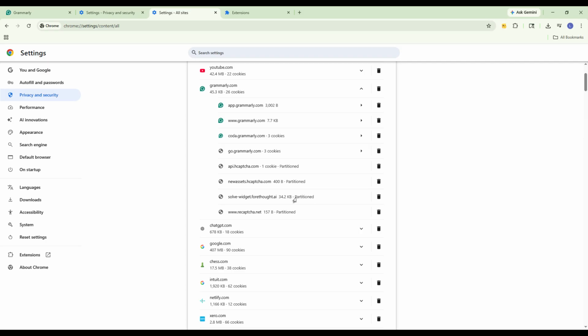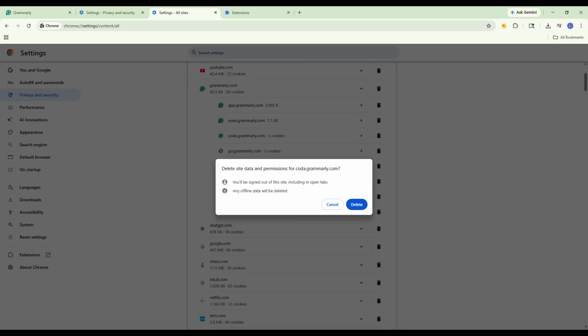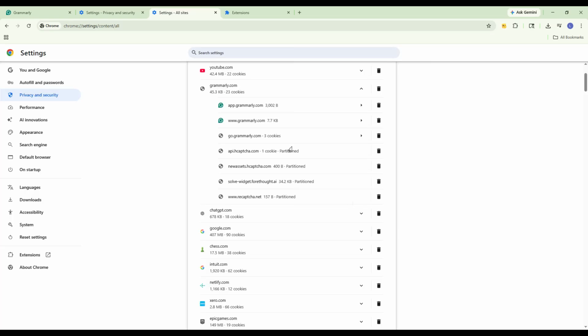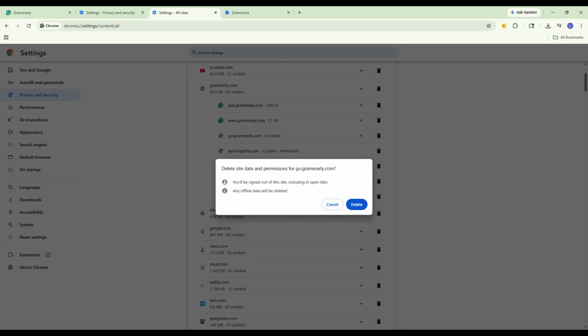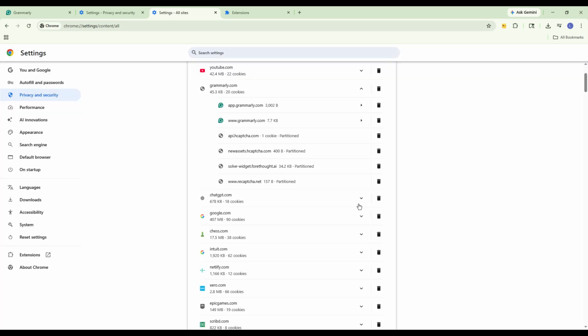Now you should see a list of stored entries for Grammarly. At this point, you want to clean out anything that may be causing the 403 error. Click the trash icon next to each Grammarly entry to remove the saved site data. This step can clear out corrupted cookies or session data that may be triggering the block. Once everything has been removed, click Done to save the change. After that, refresh the page and see if Grammarly loads correctly.